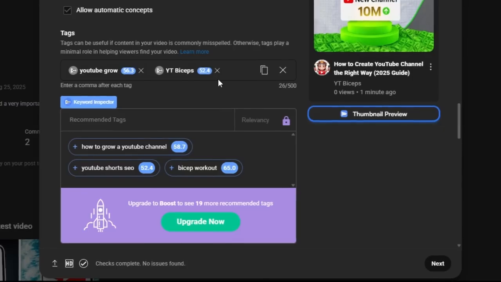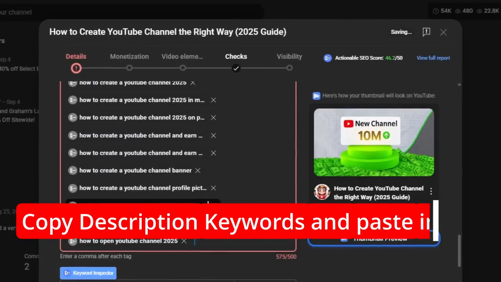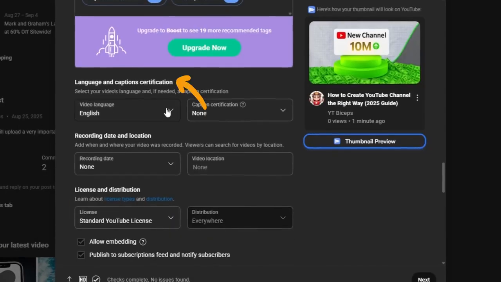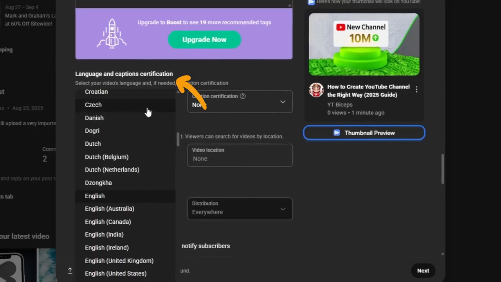Now go to the tags section. Since tags play a minimal role today, simply copy the keywords you used in the description and paste them here. Make sure to separate each keyword with a comma. Next, select your video language. For example, mine is English, so I have this set as the default.